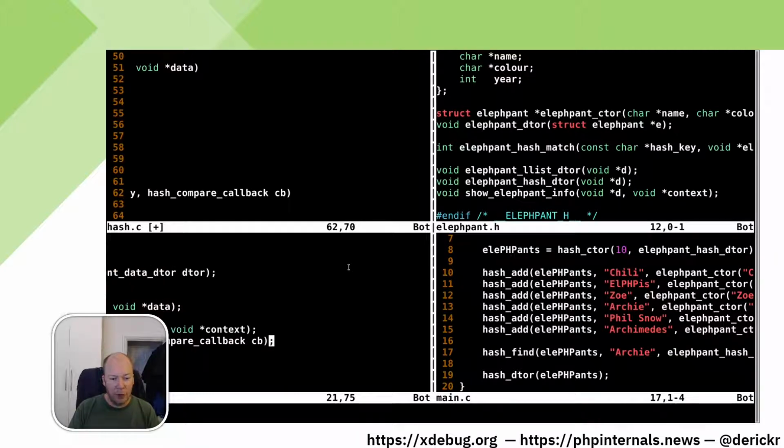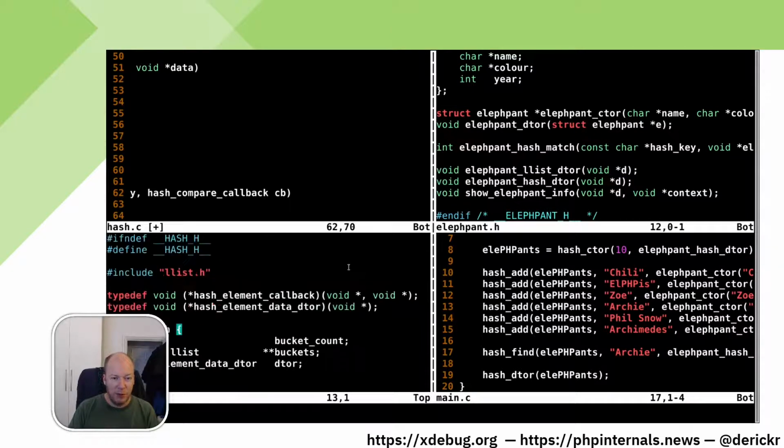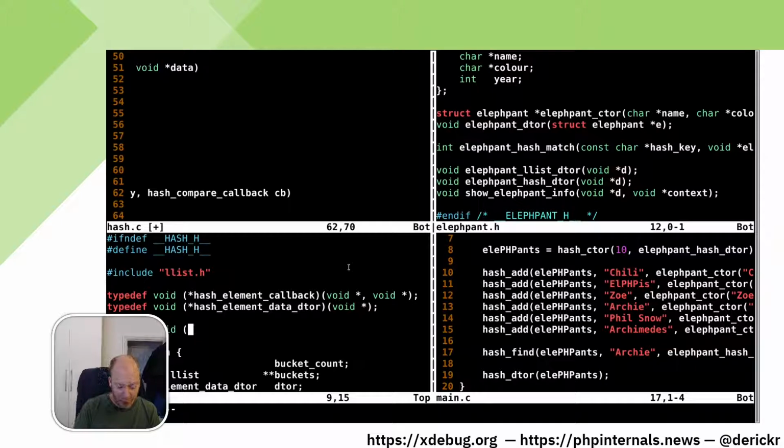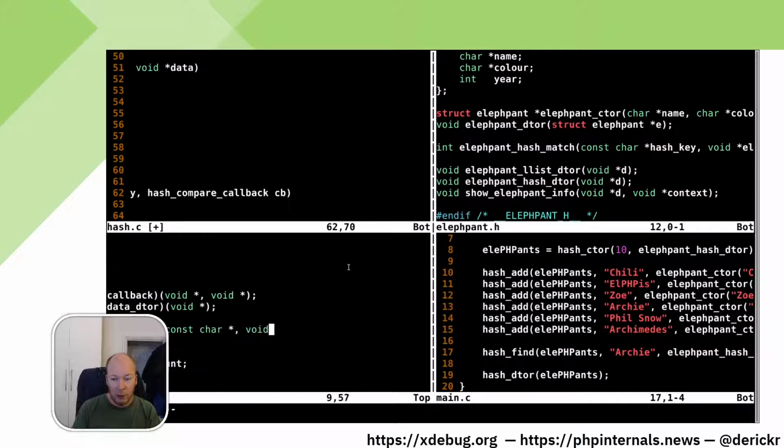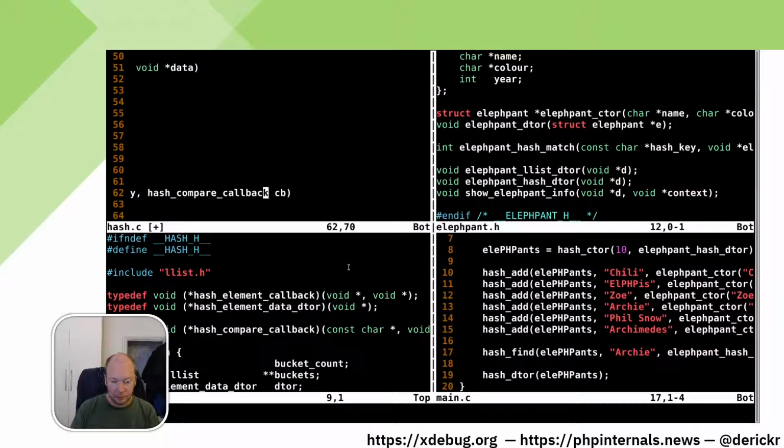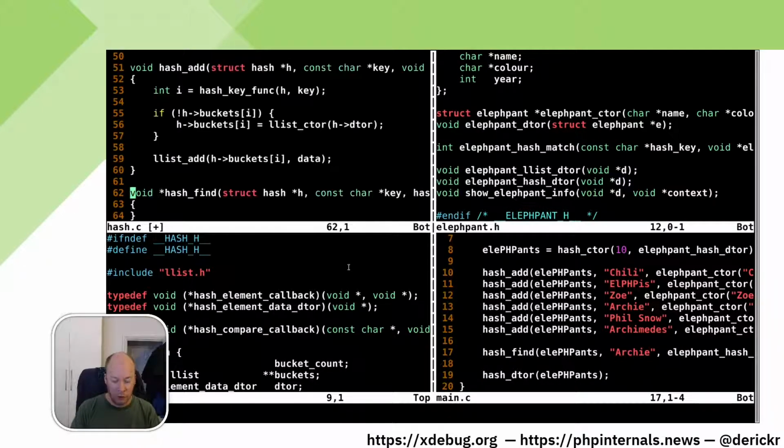But how do we find our hash compare callback? We do need to define it as well. So we have our element callback, which is a silly name, but we define this void pointer type, hash compare callback. And how do we want that to look like? Well, it needs to have our hash key, which is a constant char pointer, and we have our void pointer, which is our data element. So there we go.